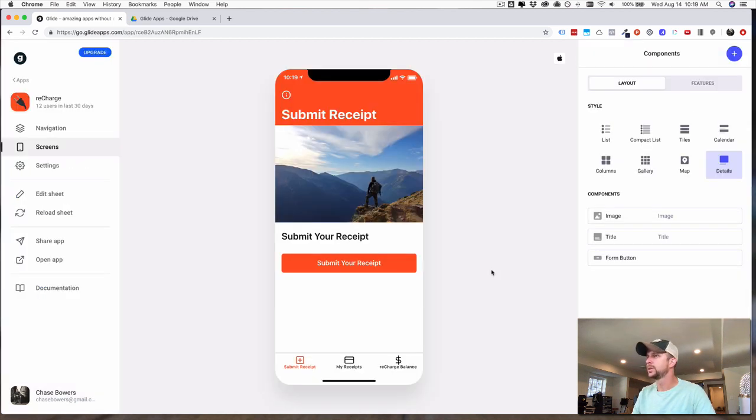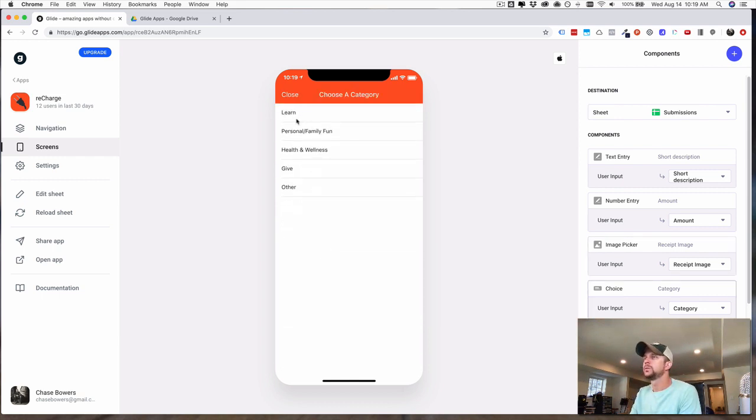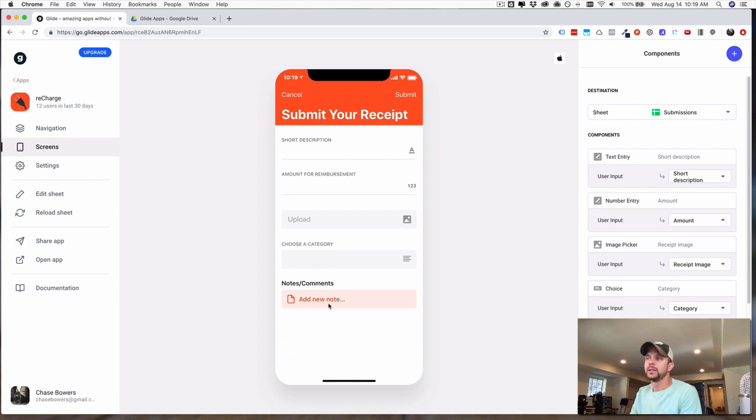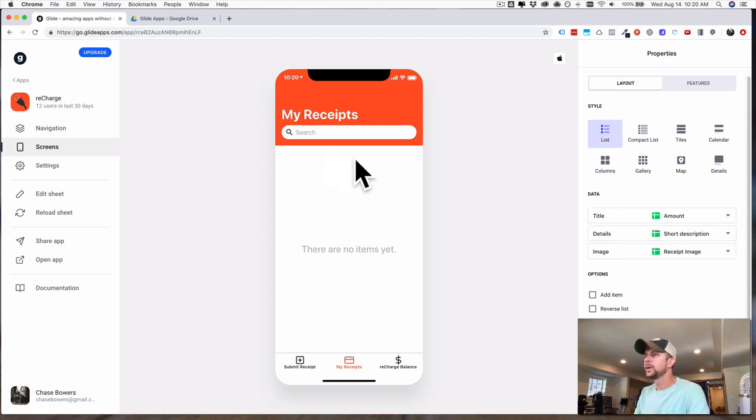This is the Recharge program, that's what we call it. It's a pretty simple app. It has a little home screen where you can submit your receipt. You just click this, and you literally just enter in a description, the amount that you need to be reimbursed for. You can upload a picture, and you can actually take the picture from your phone as well. And you choose a category, what it falls into, and you can add any notes or comments if needed. And then you click submit, and it will go into this My Receipts area right here.